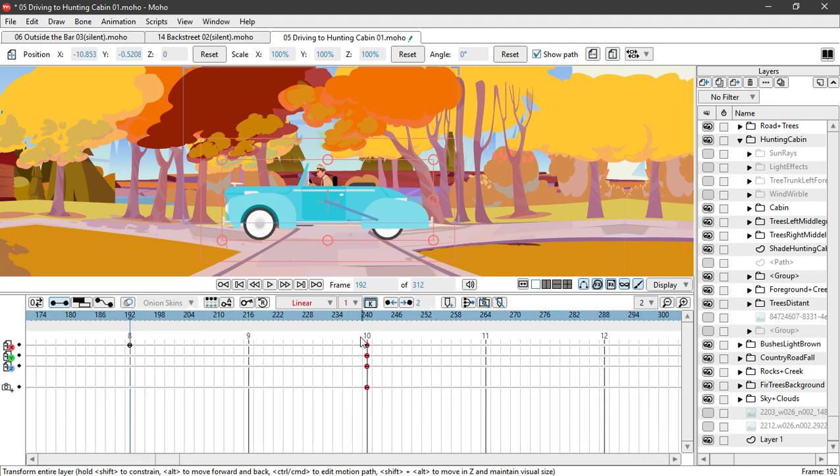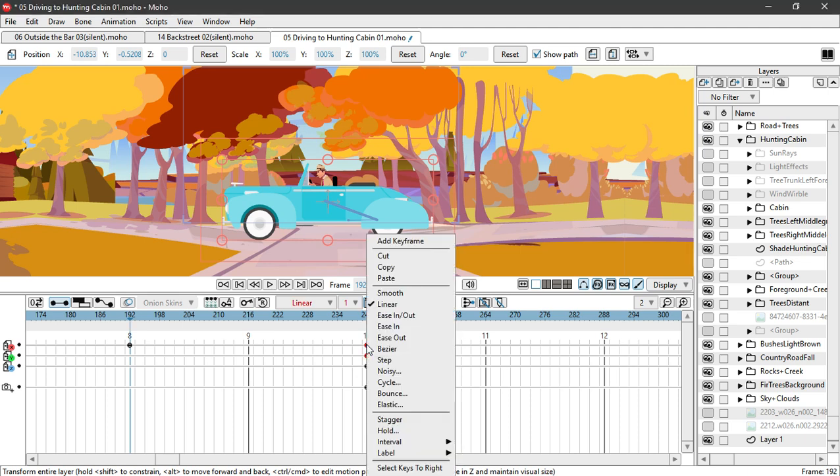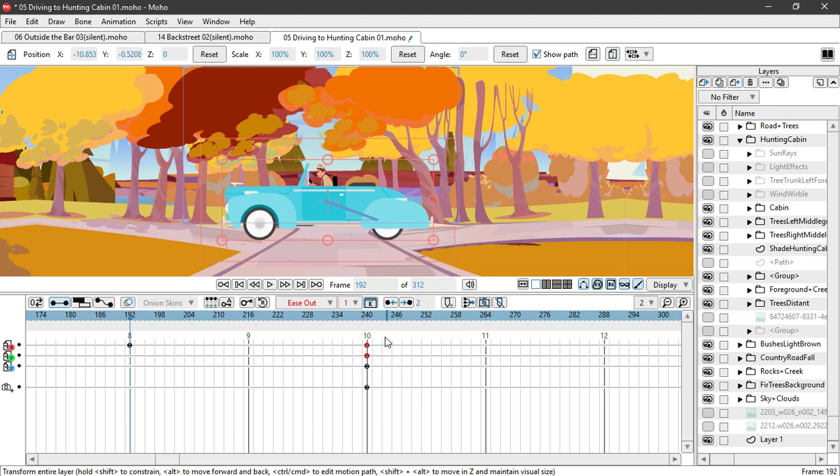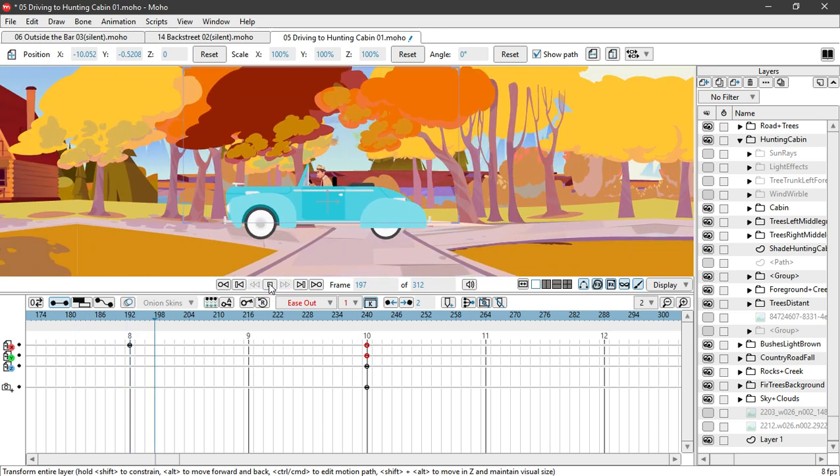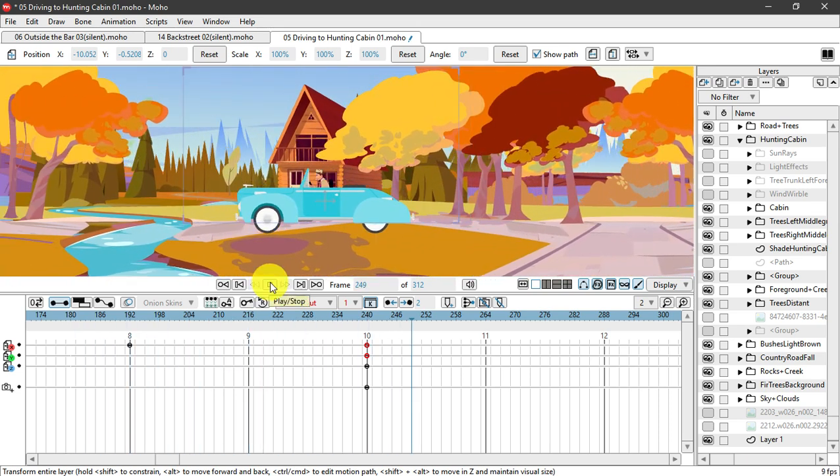And then for the last one, let's make it ease out. And I thought that would do the trick. Let's demonstrate. Let's go a little bit ahead of this frame, and you see no difference at all.